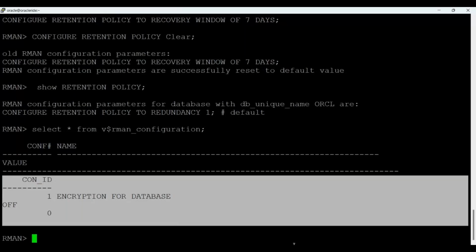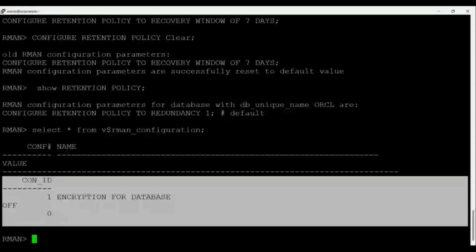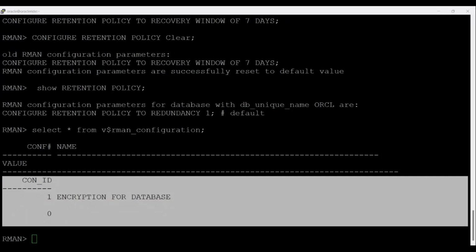Clear? Any doubt in retention policy? So by the show command you can see the latest value. By the configure command you can set the value. By the configure clear command you will roll back the settings which you have made.